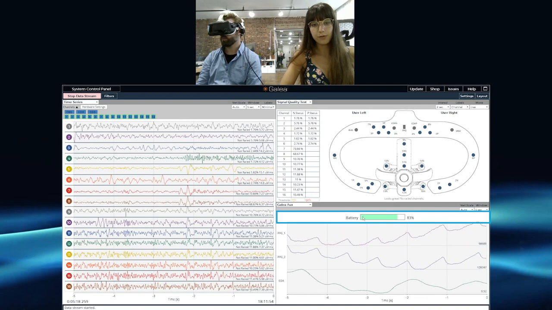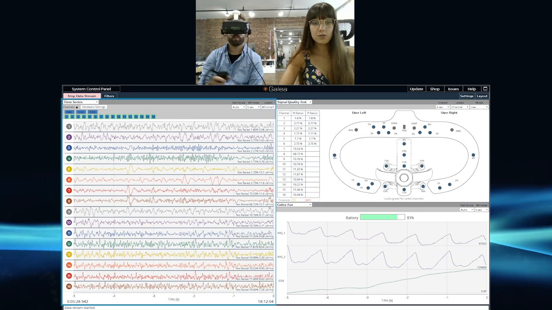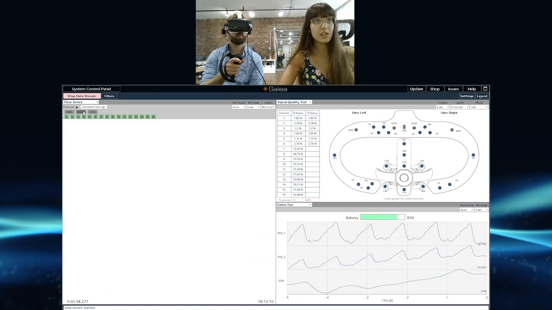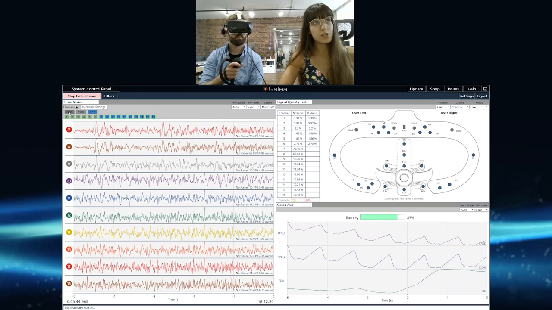On the left, you can see the time series widget, which shows the raw data for the 16 channels. Channels 1 through 4 are EMG data. Channels 5 and 6 are EOG. Channels 7 and 8 are passive EEG. And channels 9 through 16 are active EEG. We will start with a demonstration of the EMG data. Can you please open the EMG channels? Thank you. And the EMG widget.